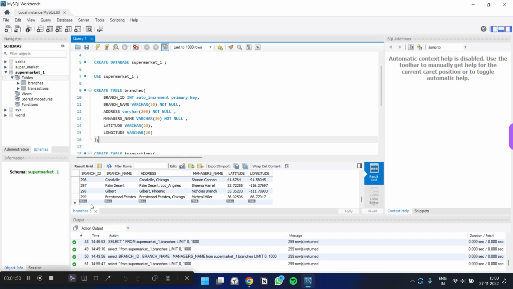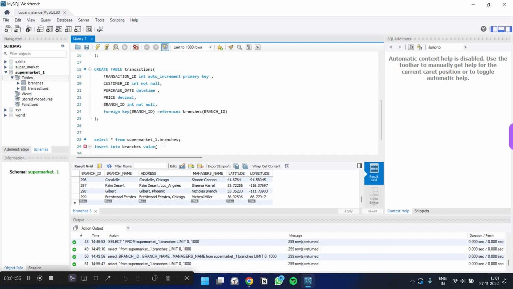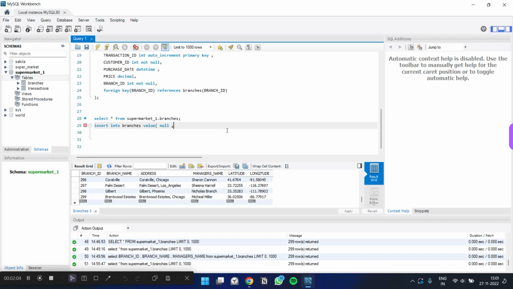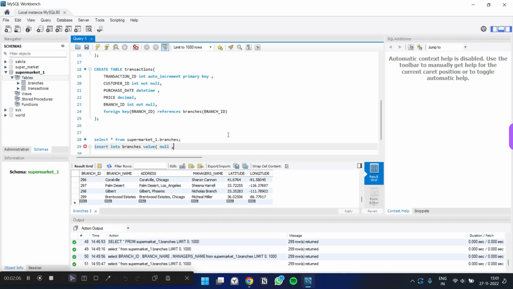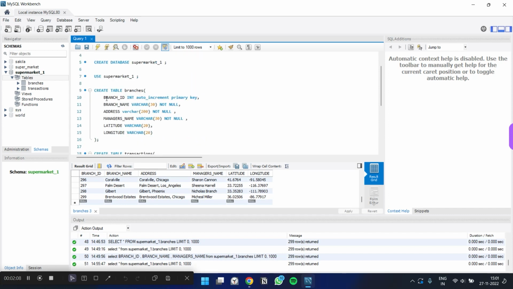So now look, what I'm going to do is, branch ID is unique, right? We gave primary key and we did auto increment. So even if you put null, it'll still work. It'll only make it 300. Now null is done. First one, branch ID, is done.